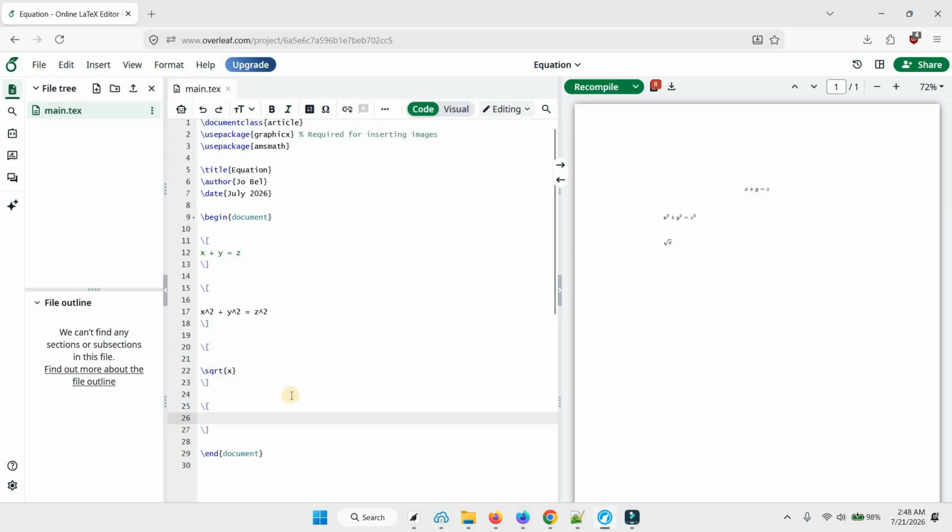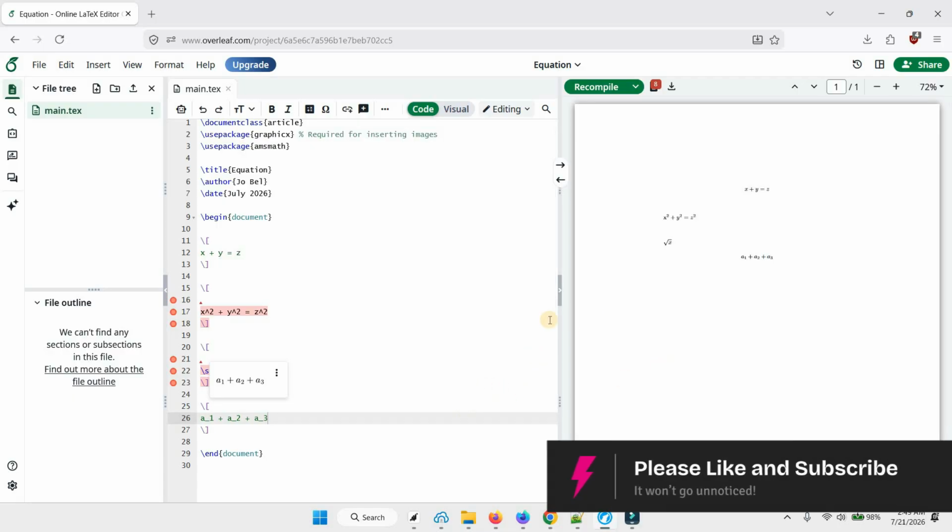Just use underscore. Let's say a underscore 1 plus a underscore 2 plus a underscore 3. And just click recompile. So there you have it. And this is how to write equations in Overleaf.